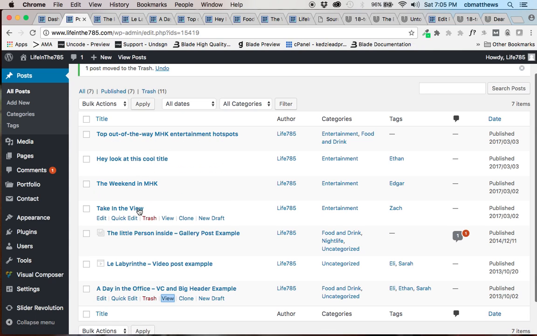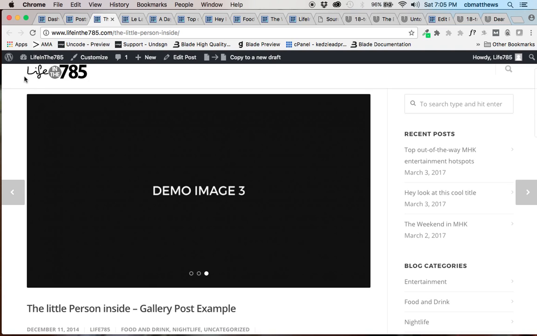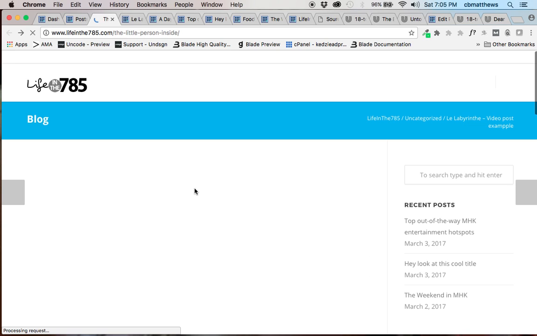This particular team has 4 posts of their own. I've left a gallery post example, a video post example, and a VC and big header example. I'll go back and rename those on every other team's, but these are alternate formats. You're going to have to do at least a couple of gallery posts, which is just where this is going to slide between all these images automatically, or you could speed it up. So that's the gallery post, where it slips through a kind of slideshow of pictures.